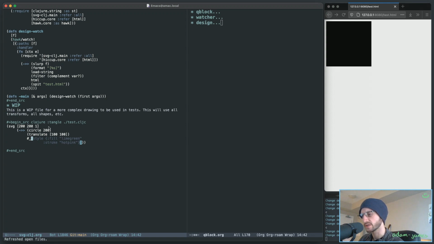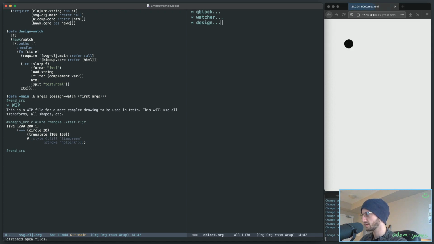Okay, I missed something here. What's happening? Did I have a different circle diameter before? Did I have 100? Oh, there we go. I'm just being silly with the wrong sizes here.